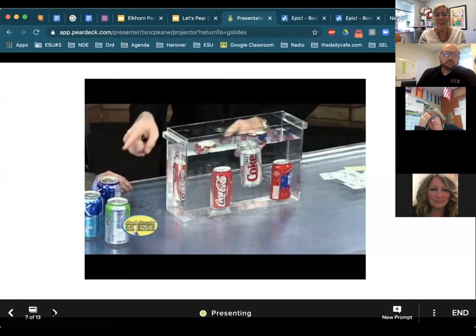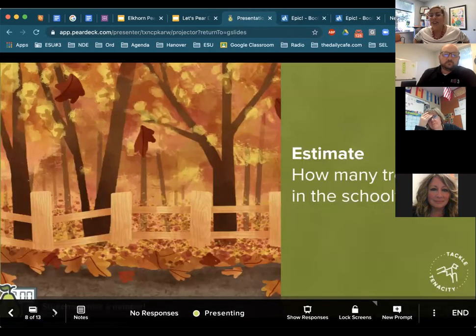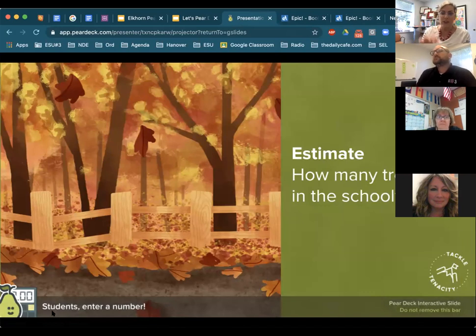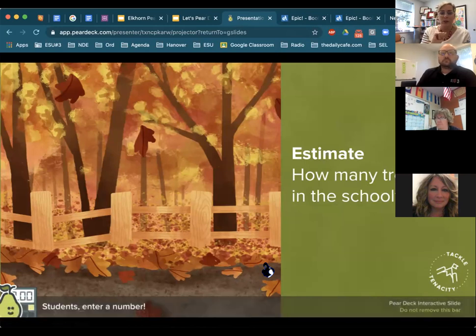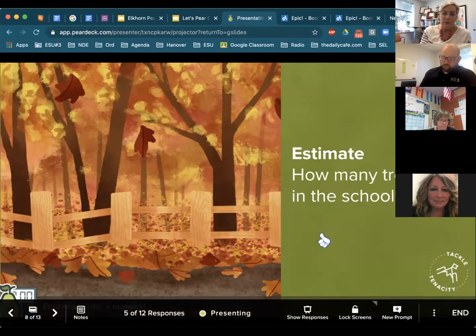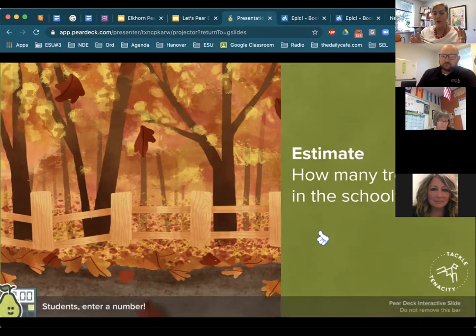And again, that just gives you an idea of how you can embed video to interact and engage kids. This is just a number question. So just throw in any number you want and I'll show you what it looks like. A little math estimation.